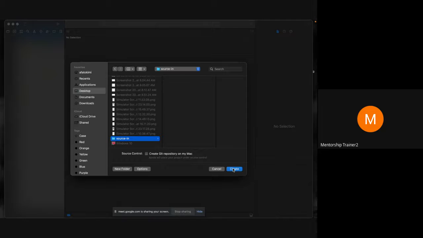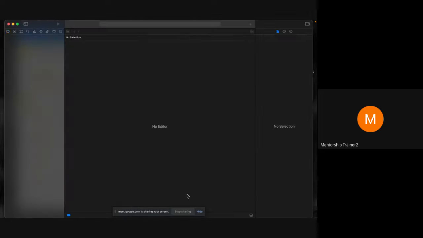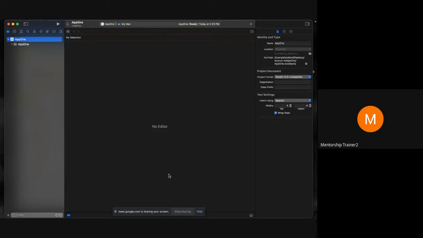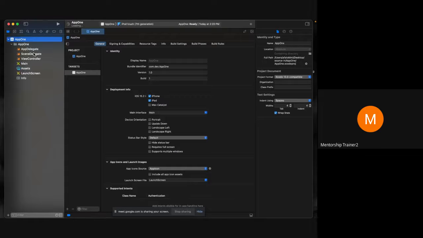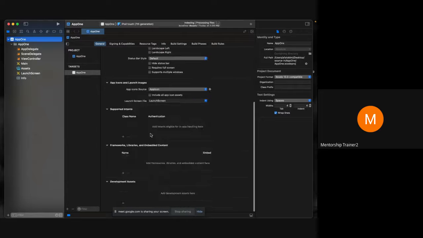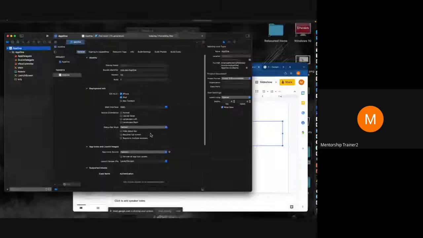Once I create, it opens a new project. It takes time because it builds the necessary framework. It brings UI kit into it. So this is what we have. This is the project.